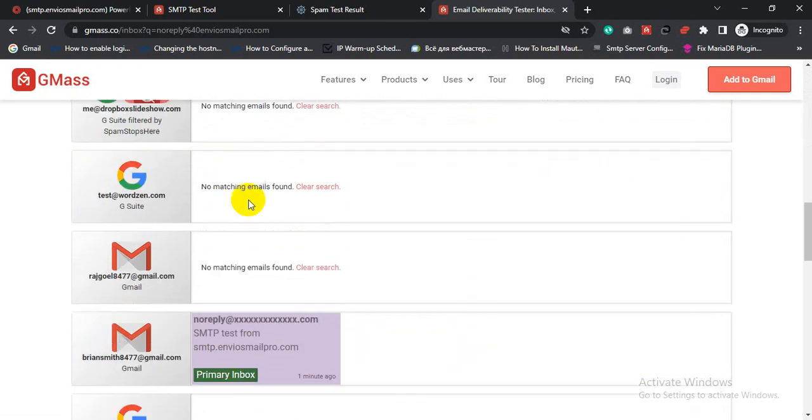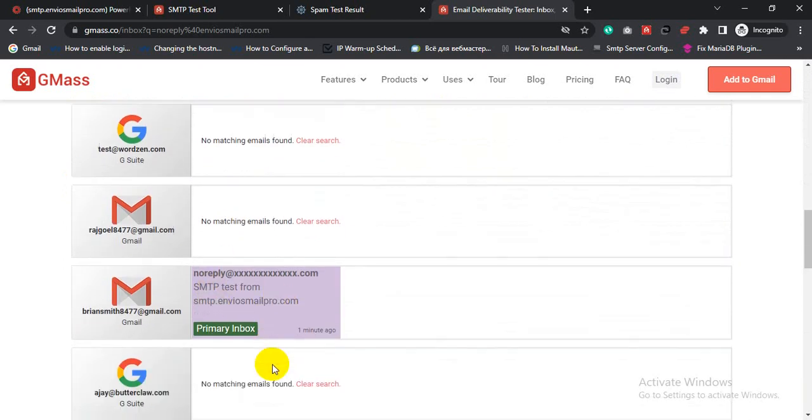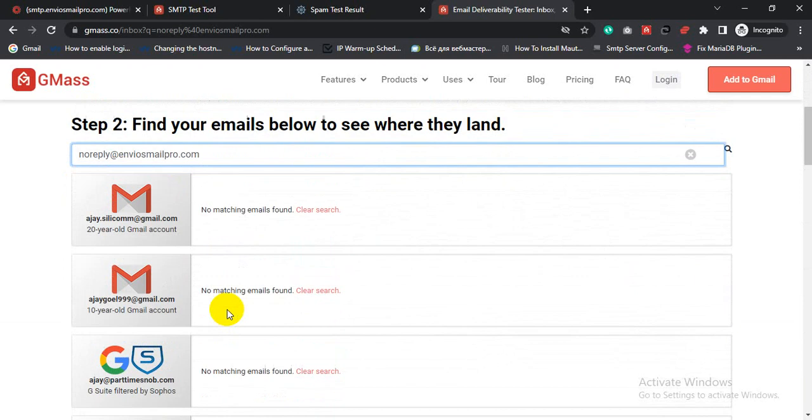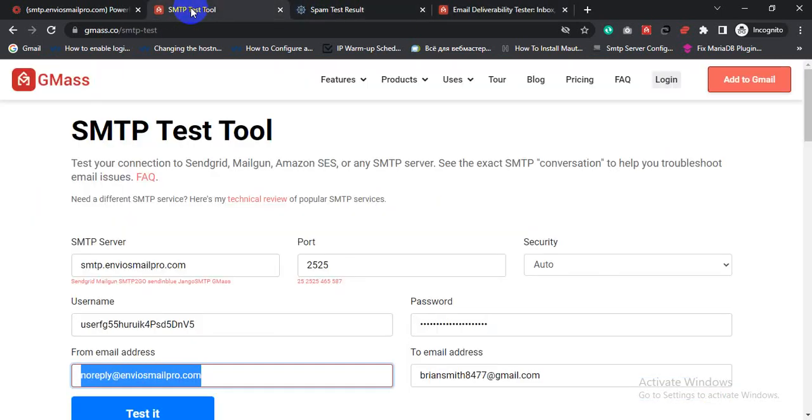So our mail landed in the inbox. Just 1 minute ago it was delivered. And let's send another test email. Just copy any of the GMASS inbox tester emails. Copy this email address and send another test email.